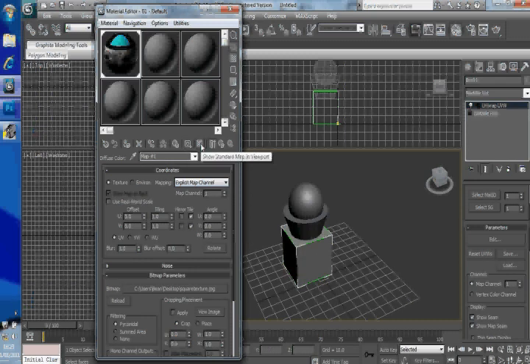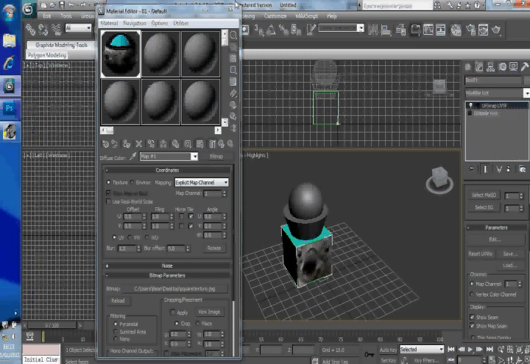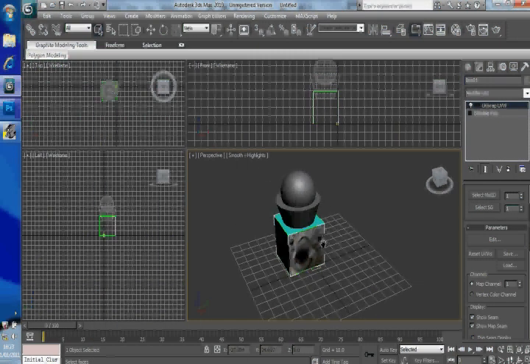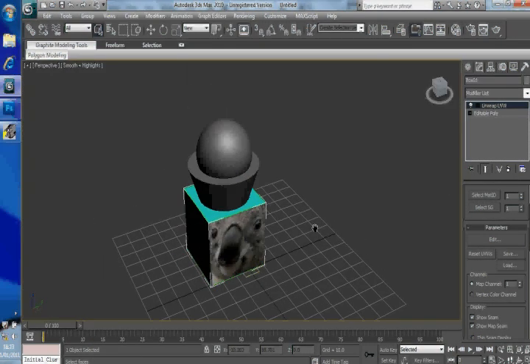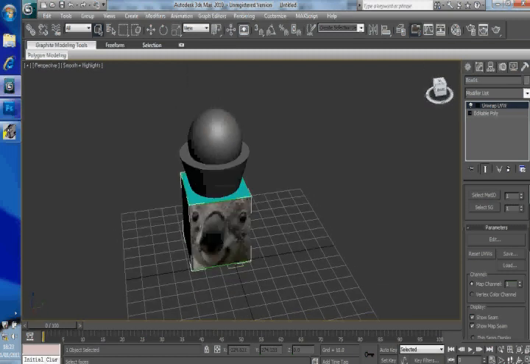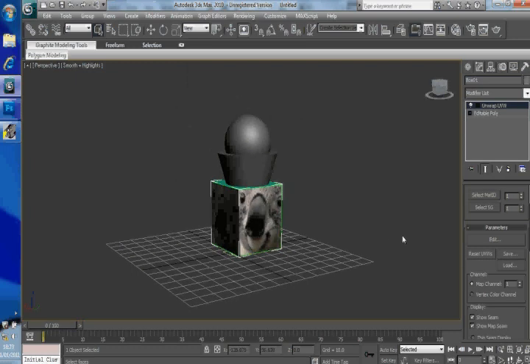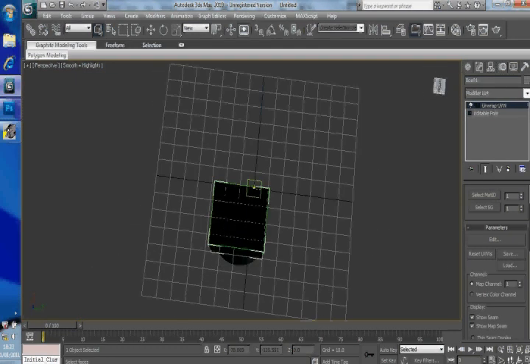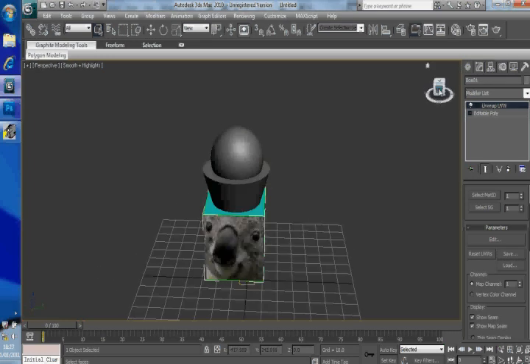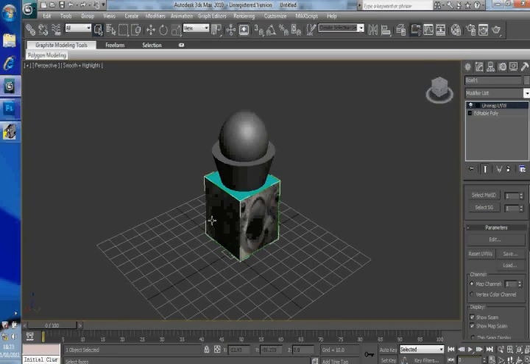If this happens, this button here, Show Standard Map in Viewport, will allow it to change to what it should be. Now, if we close that and get a better look, we can see the top's blue, and we have koalas everywhere. Crazy koalas, and the bottom's black.